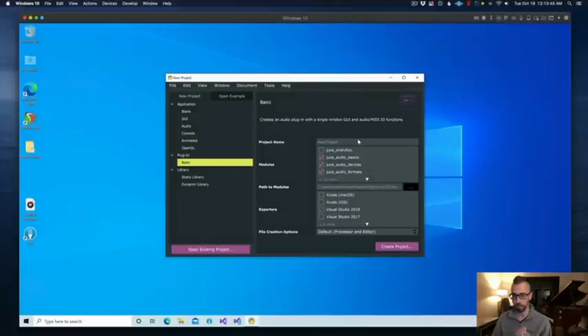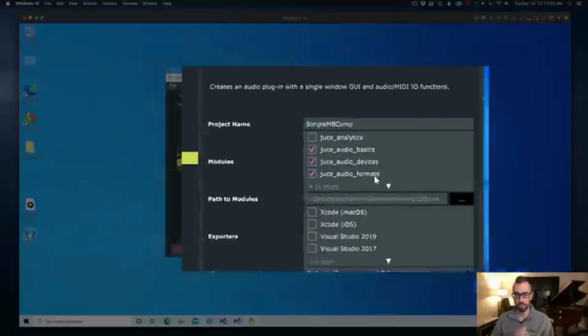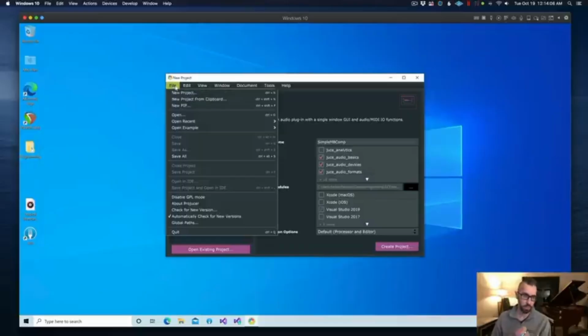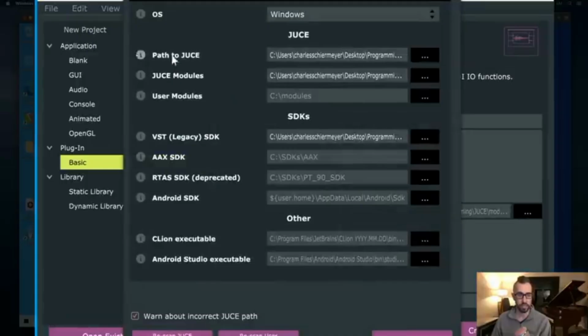All right, first thing that we need to do, we need to give it the name, Simple MB Comp, and then create project. Oh, I'm sorry, before you do that, if Producer says you need to set your paths because you had downloaded Juice to a directory that's not the standard directory it's expecting, go here under the file menu, go to global paths, and then customize these paths here. This is what I'm talking about.